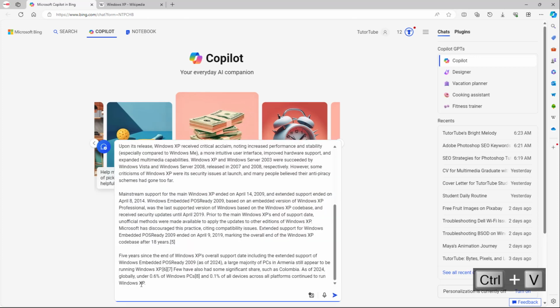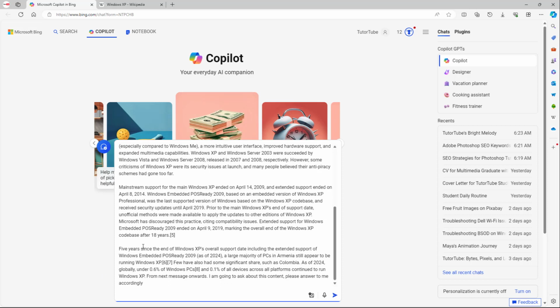Now I'm going to say, from the next message onwards, I am going to ask about this content. Please answer me accordingly. So I gave it this content and gave the prompt: from the next message onwards, I'm going to ask about this content, please answer accordingly to this article itself.